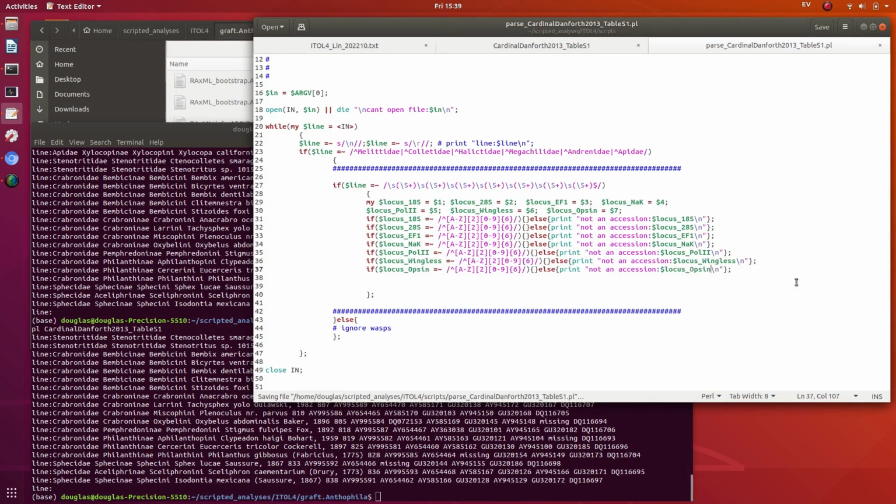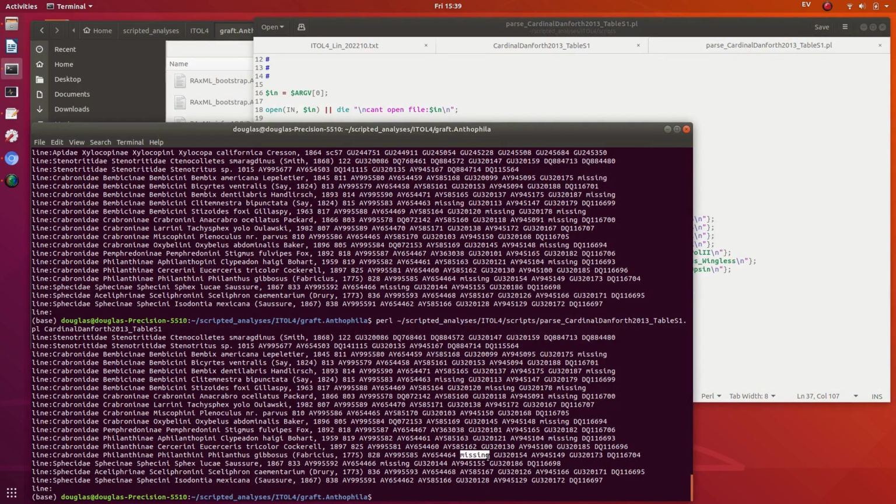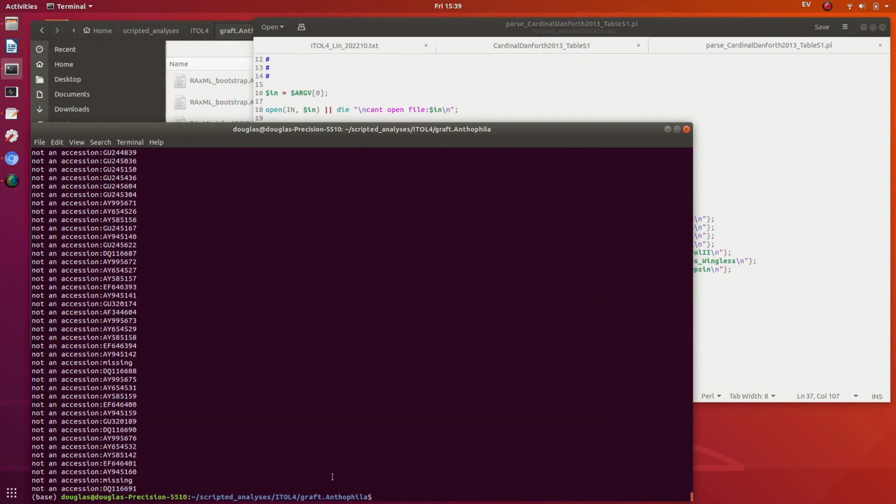Now what we'd expect to see is that some of these don't have an accession, they have the word missing, so these will probably pop up. Okay. This is not an accession, but this is an accession, so I've not got this exactly right. So an NCBI accession starts with 2 uppercase letters and has 1, 2, 3, 4, 5, 6 numbers. So what have I put here?